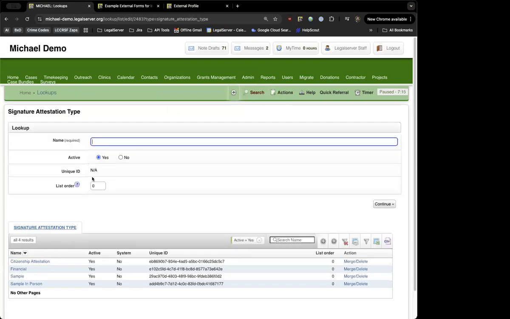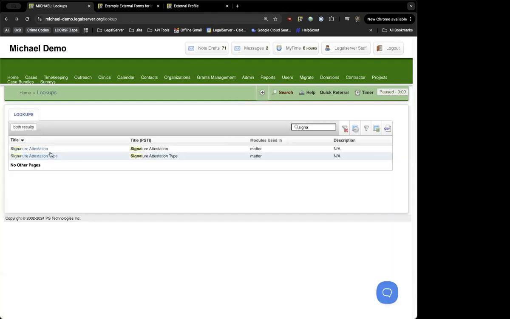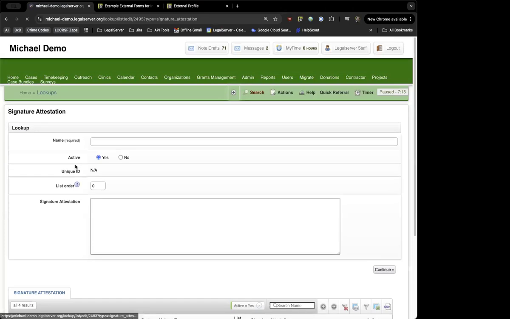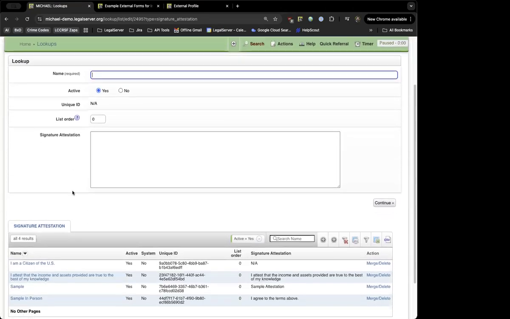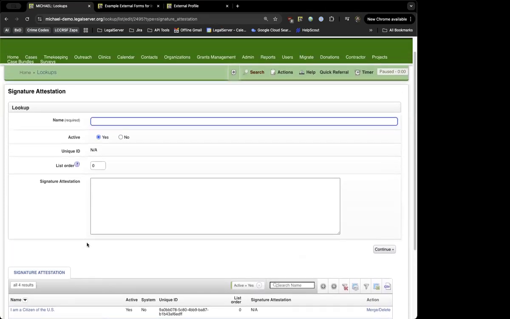So I'm going to create my attestation here, and I'm going to call it a financial attestation. You'll notice I already have a financial one and I already have a citizenship attestation. I'm just creating a new one here so that we've got some example to work with. If I click back at this point, it remembers my search, so I can now click into the signature attestation.